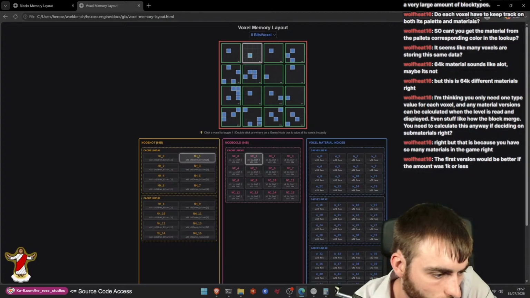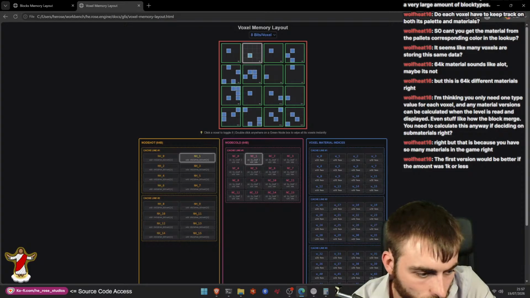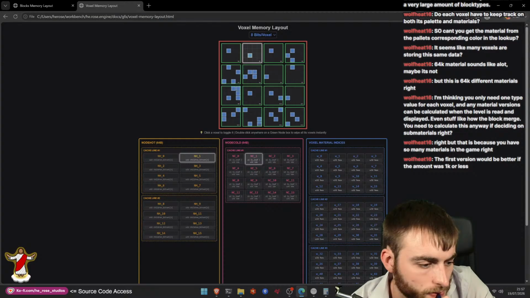When the level is read, you need one type for each voxel. Any material versions can be calculated when the level is read and displayed. Even the block merge. You need to calculate this anyway if deciding on submaterials. You need one type value for each voxel.